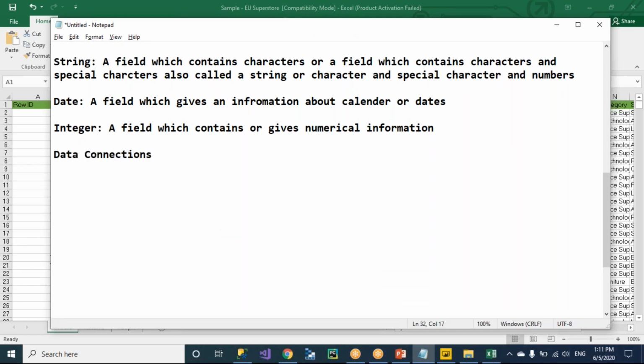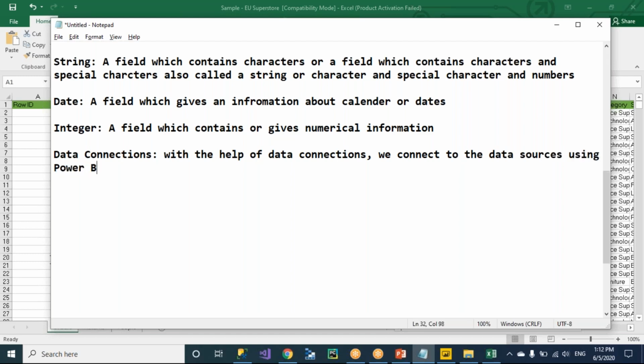Okay. So next, we need to start with the data connections. This data connections is nothing but loading the data into Power BI. But this is not the right technical terminology, so we simply call it data connections. So what do we do using data connections? With the help of data connections, we can connect to the source data or to the data sources using Power BI. Okay.